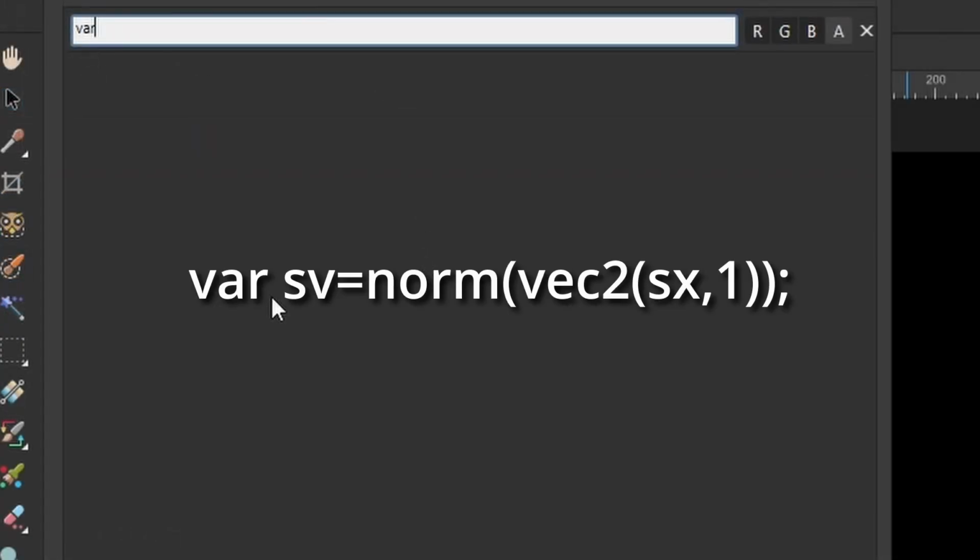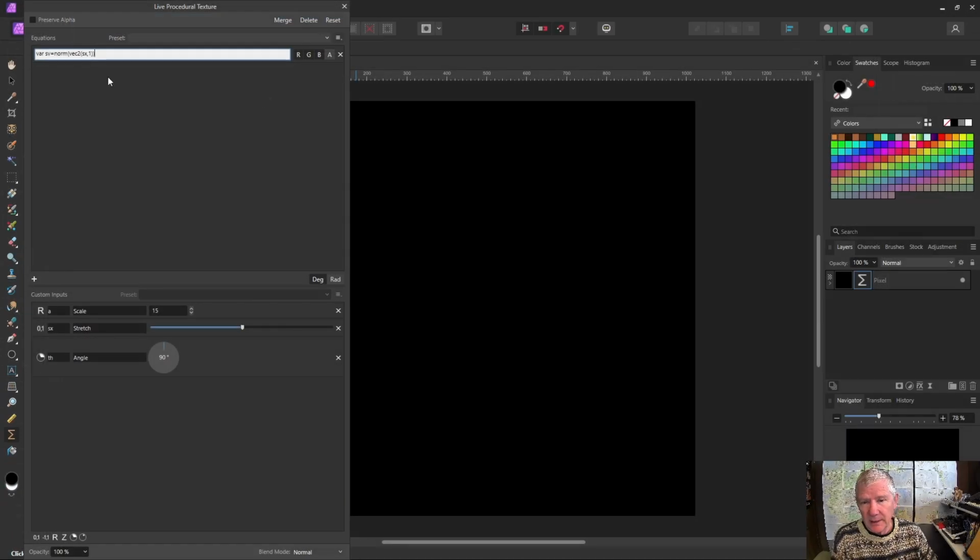So I'm going to start with a variable SV for my scaling vector, so that'll be used to stretch out the coordinate system, and that will be a 2-element vector, vec2, and that is going to be just SX and 1. And then I'm going to normalize that, and normalizing will transform this into a unit vector, and a unit vector always has a length of 1. And so as SX gets really small, it'll sort of rescale it so it's a unit vector.